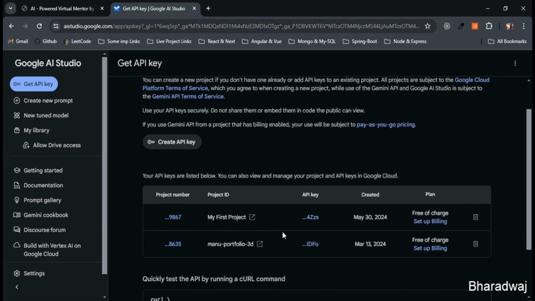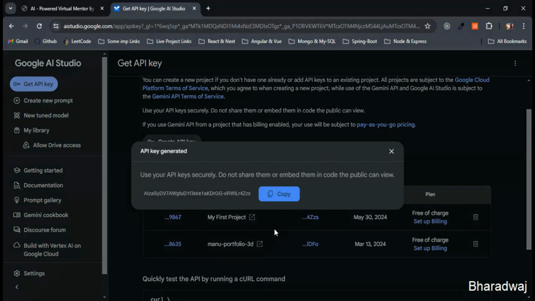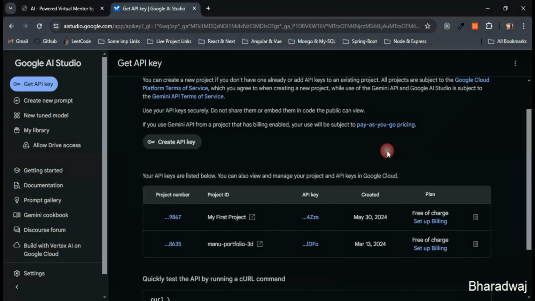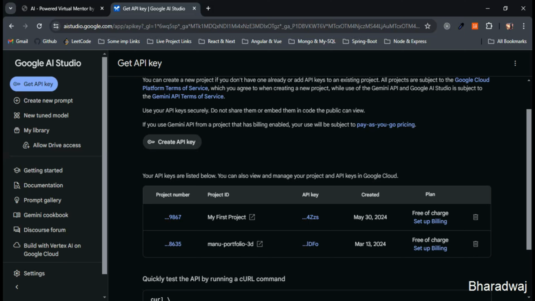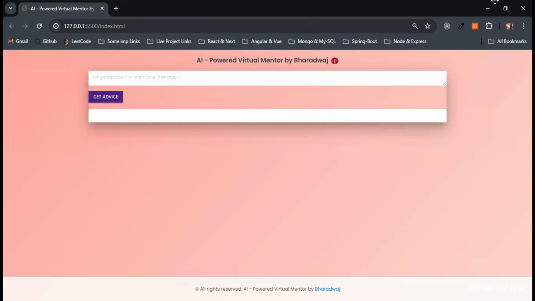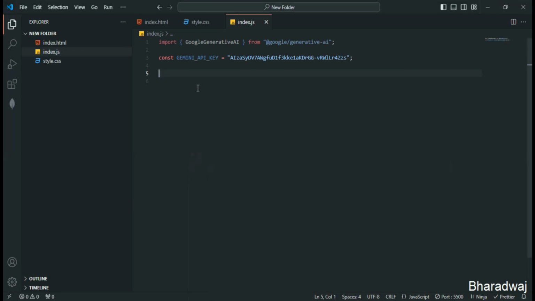I have already selected my first project, and let me click here. Let me copy the API key. I'll just paste the same thing, right? So please don't copy my API key. Get your own API key. I'll just close this one.